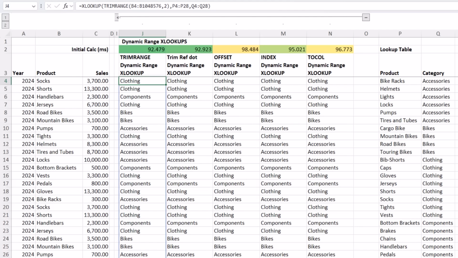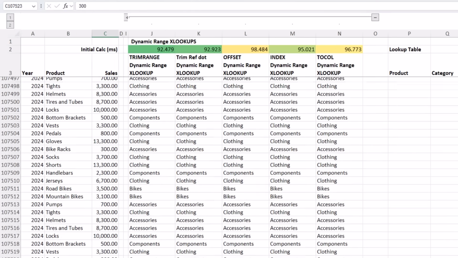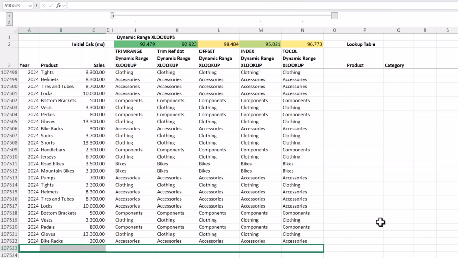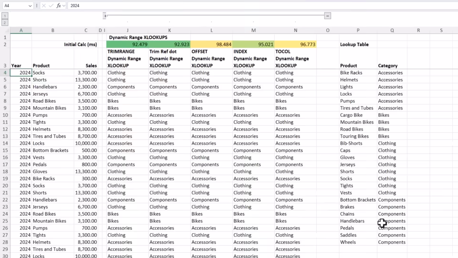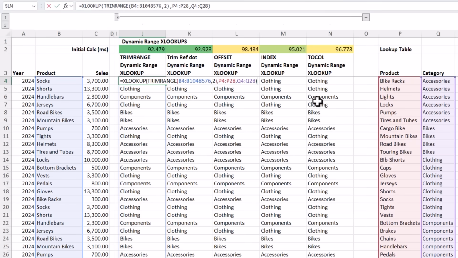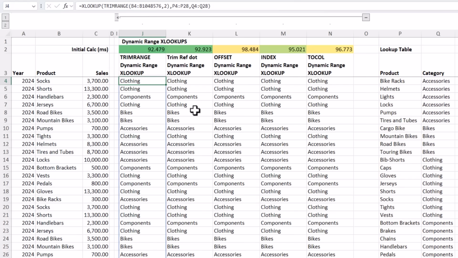Next, I looked at dynamic range XLOOKUP formulas that automatically detect the last row in the table, which means that if I add new data, let's just add a row here, you'll see these formulas automatically copy down. Now they all reference cells B4 to the very last row in the table. You can see that here, 1048576. So virtually the whole column. And they were all very close in terms of speed at well under 1 second.